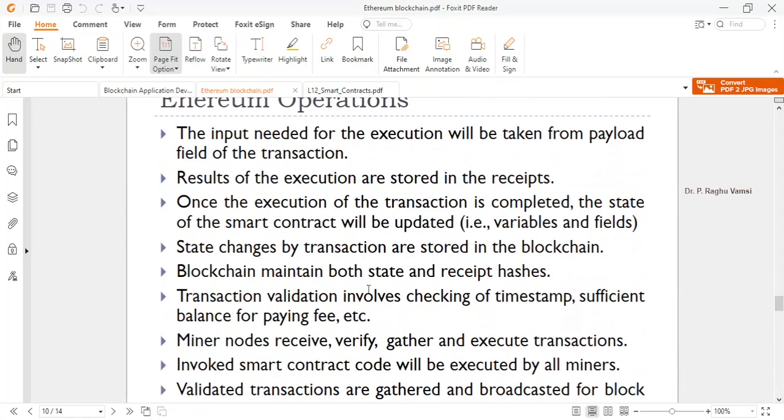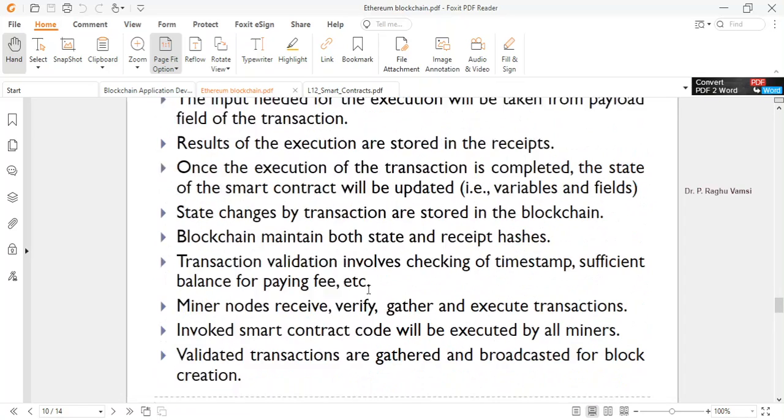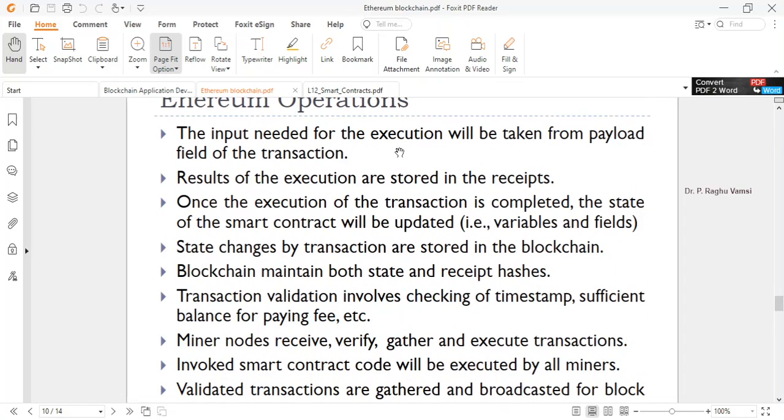So Ethereum operations, you must understand the Ethereum operations. The input needed for the execution will be taken from the payload field of the transaction. The results of the execution are stored in the receipt. Once the execution of the transaction is completed, the state of the smart contract will be updated. Whatever the variables and fields are in the smart contract will be updated. It is just like object orientation.